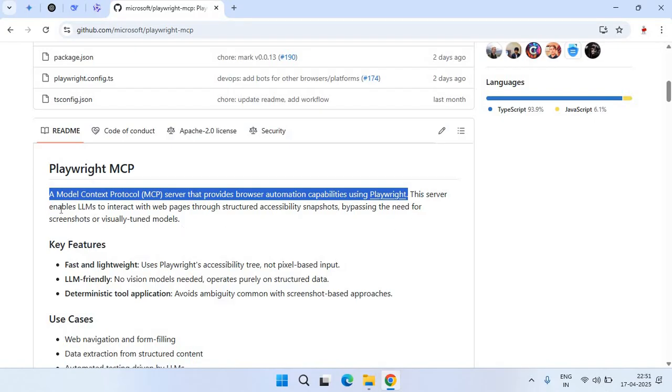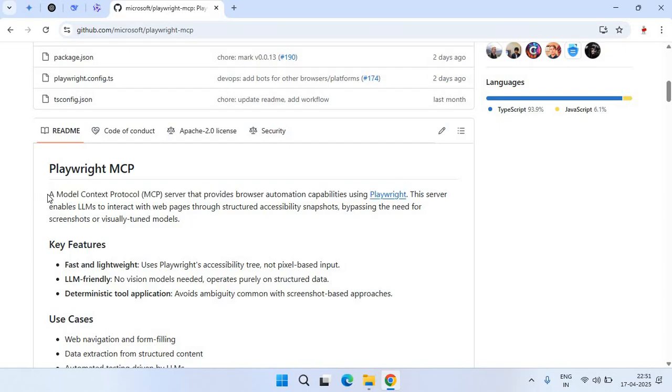So this server is like a bridge between LLMs to run browser automation using Playwright capabilities. So that's what they are saying here. It is a Model Context Protocol server, and that provides browser automation capabilities using Playwright, and this server enables LLMs to interact with web pages through structured accessibility snapshots. That's what the meaning is.